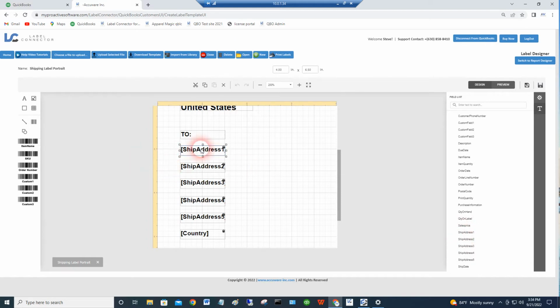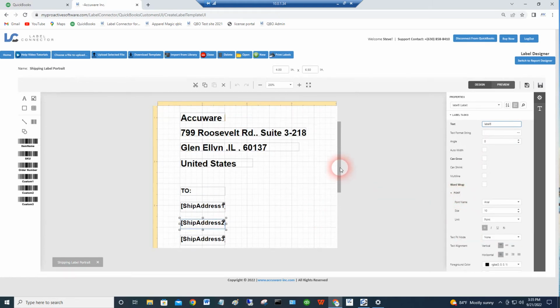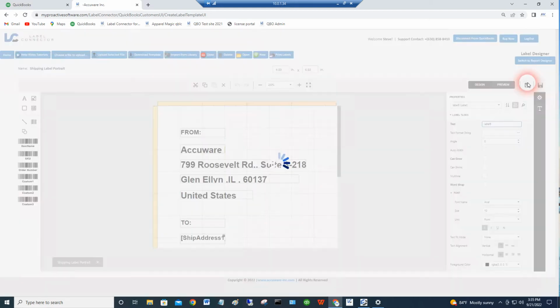Once you've got them on the label, you can click over here and you can change all kinds of attributes to the field, change its font size and different things like that if you need to do that. So we've got this label now in our local library and we've saved it.